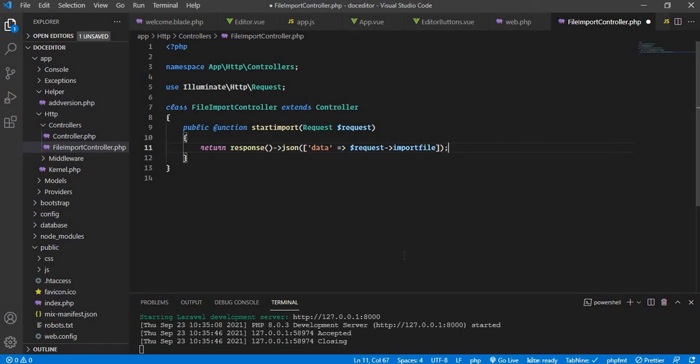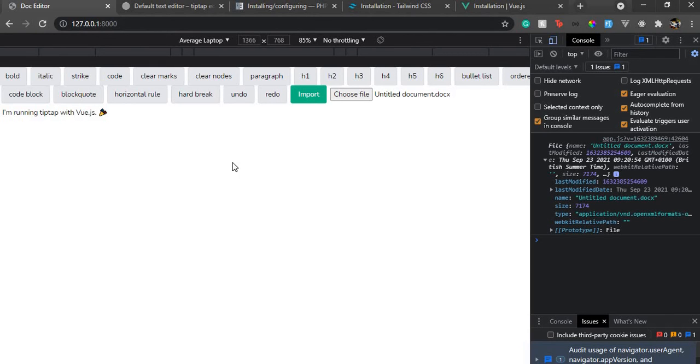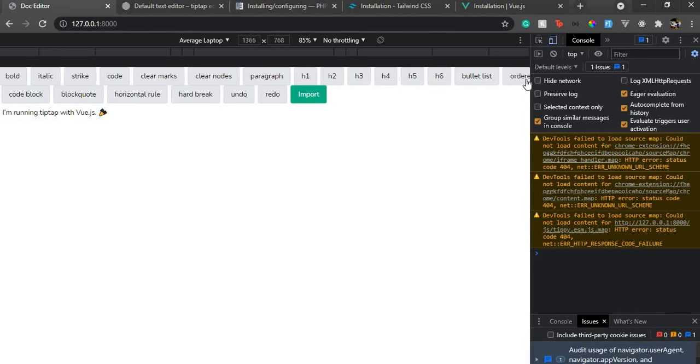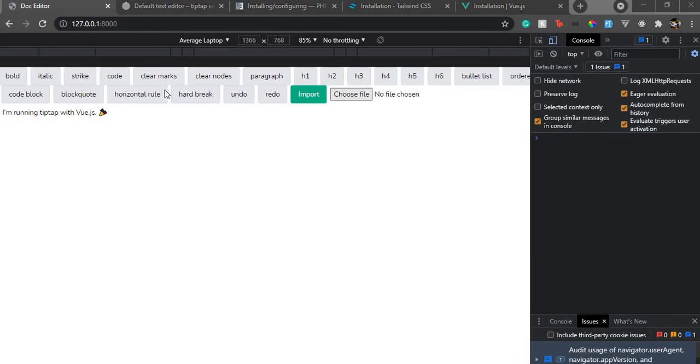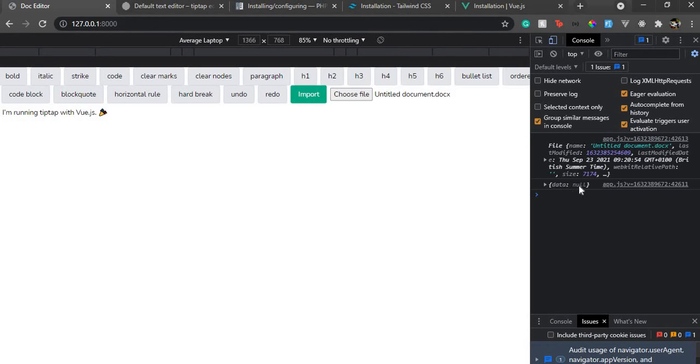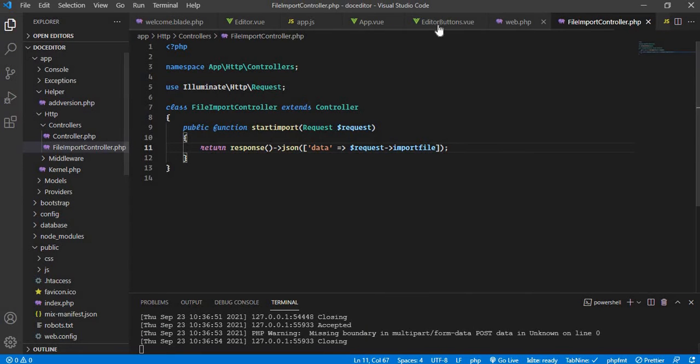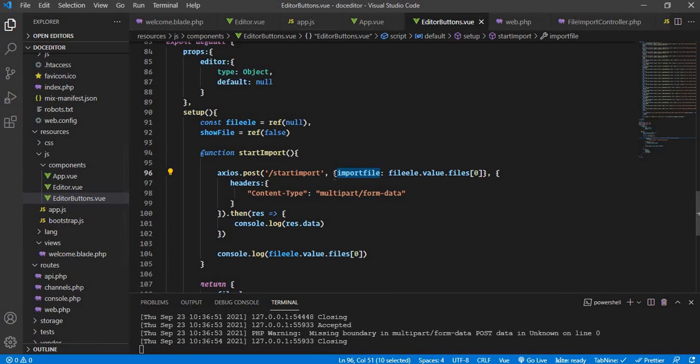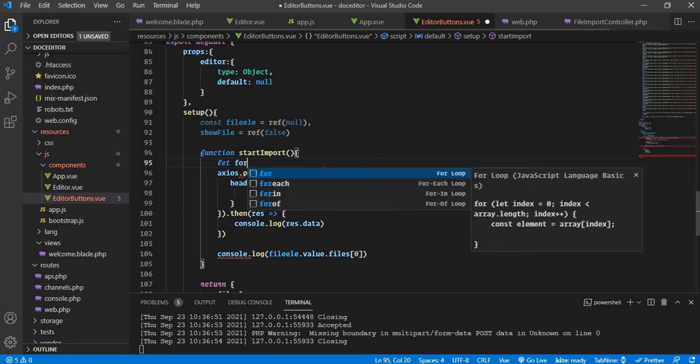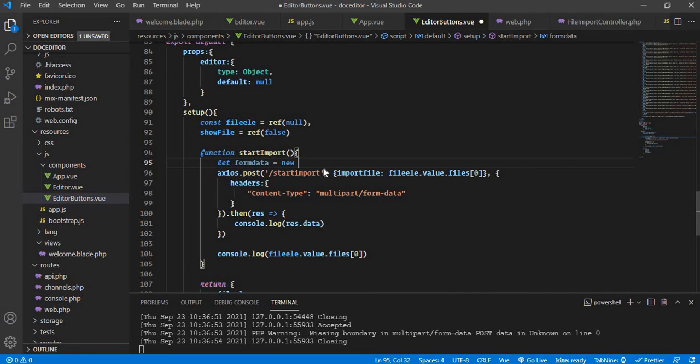Now let's go back over here in our code. If I now refresh this, import, let's remove this, choose a file, and see, we got data as null. This is because we are sending the content type as multipart form data, but we are sending it as a normal key-value JSON object. So we have to wrap it in form data. So what I'm going to do is say let formData equal to new FormData.